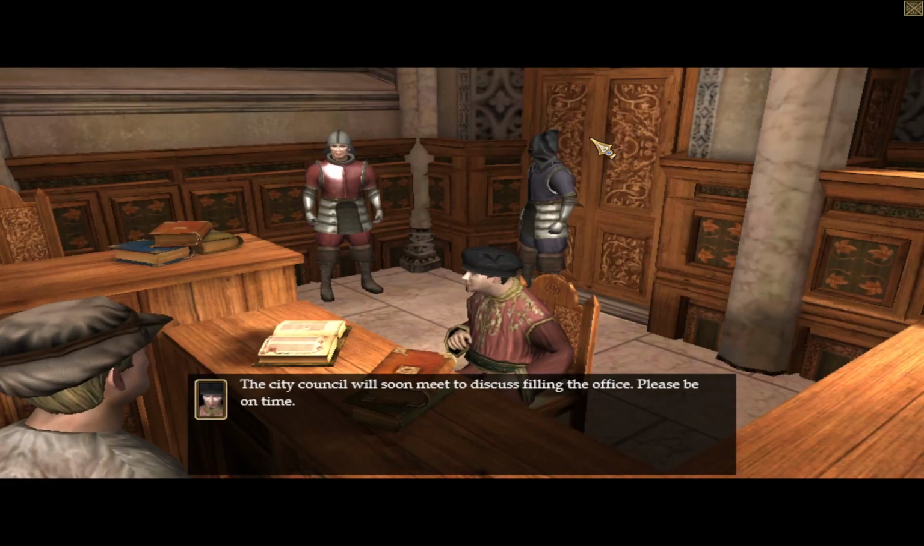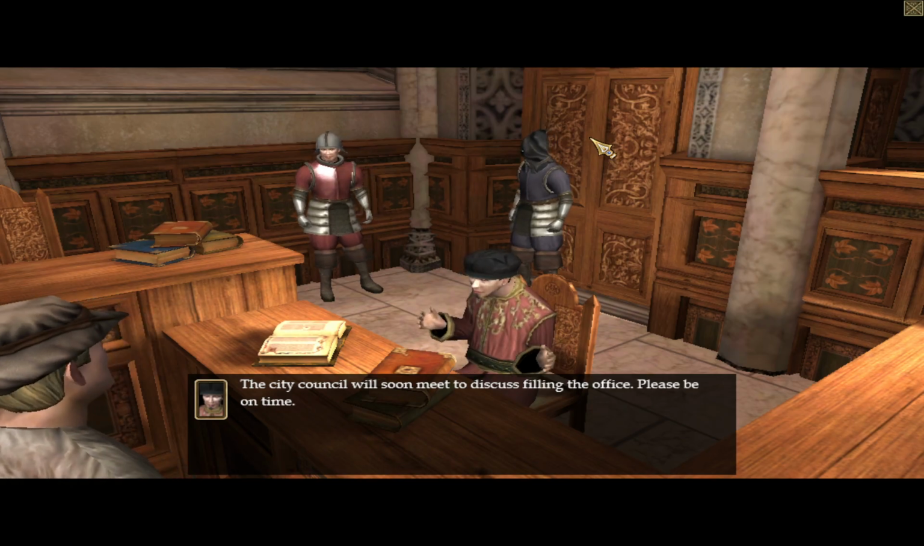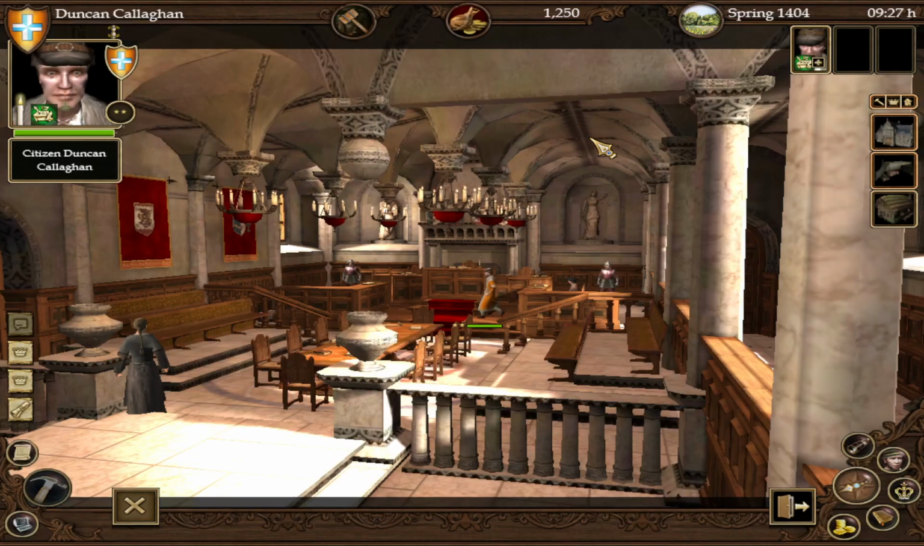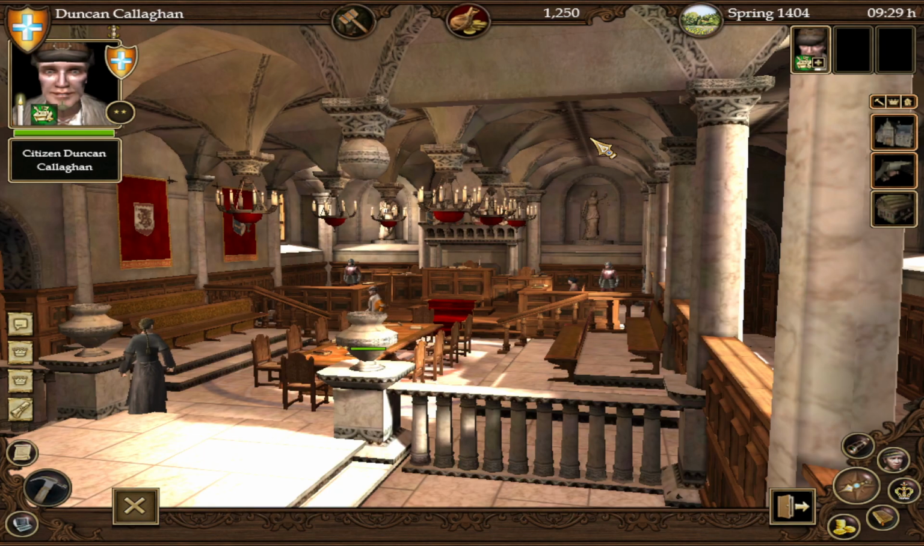The City Council will soon meet to discuss filling the office. Please be on time. You may have applied for a free office, but no one can guarantee that you will also be elected. Up to 4 people can apply for an office, and usually the one who wins is the one with the highest favor with the electors. The electors are the office holders in the higher levels.